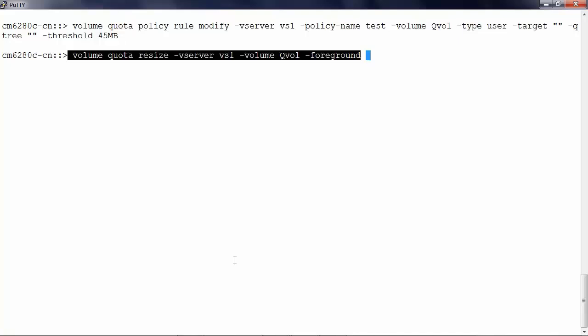To apply the changes, run volume quota resize -vserver VS1 -volume qwall -foreground. The foreground switch gives us a notification when the job is completed.